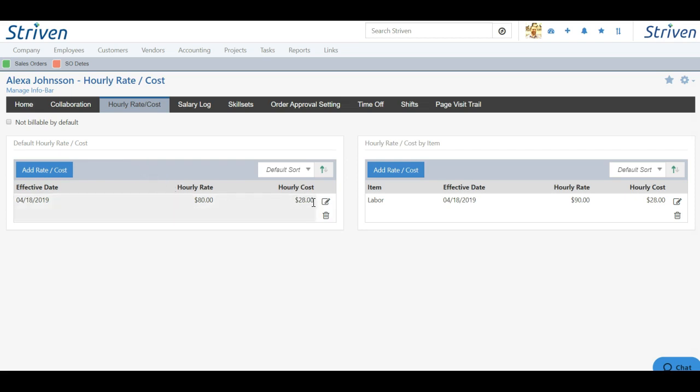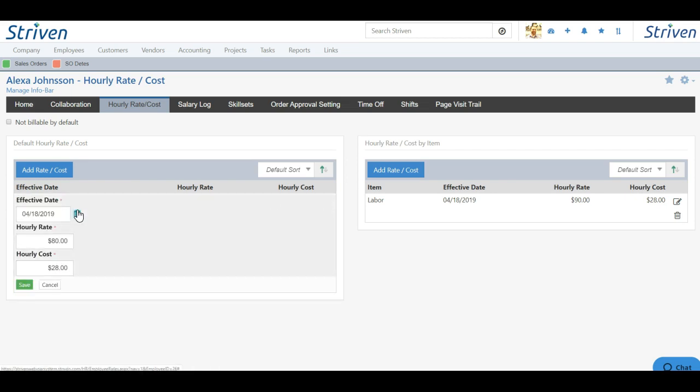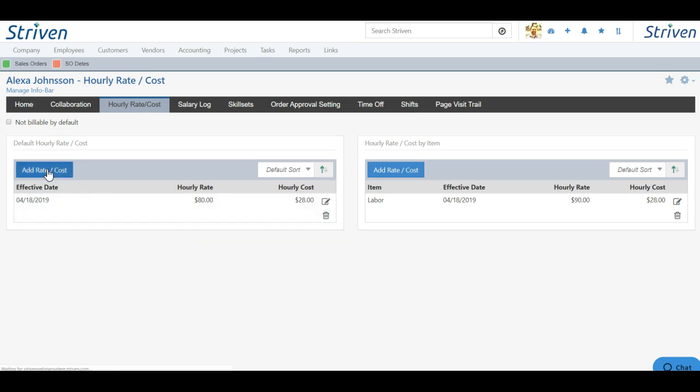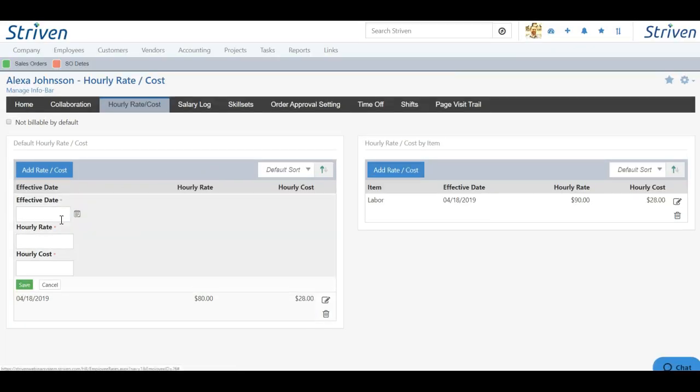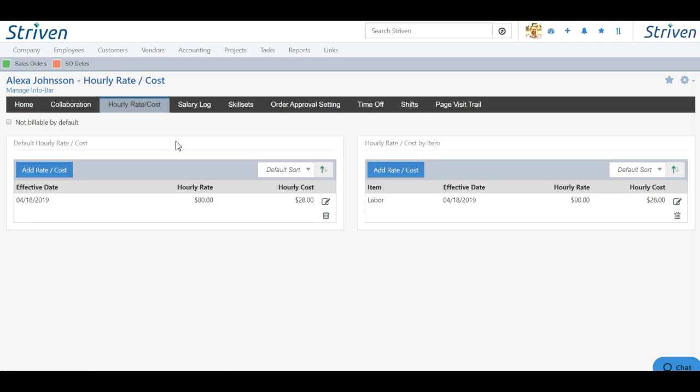If we want to edit this information, we can click the pencil and pad icon, and we can choose the effective date, the hourly rate, and the hourly cost, and click Save to save our changes. If we need to add a new cost, we can click the Add Rate and Cost button and fill out the appropriate information. Within this section, we can see pertinent information related to the default hourly rate and cost, such as how much it costs our company to pay the employee per hour, the hourly rate which we charge our customers, and when it goes into effect.